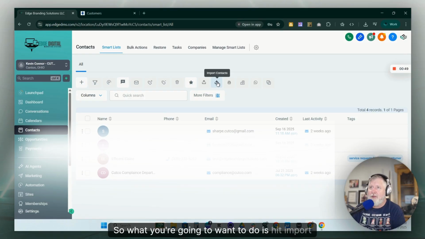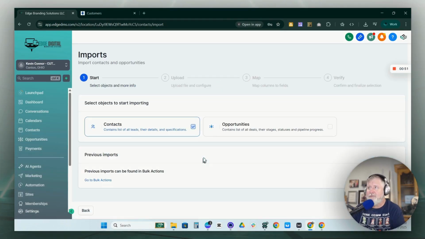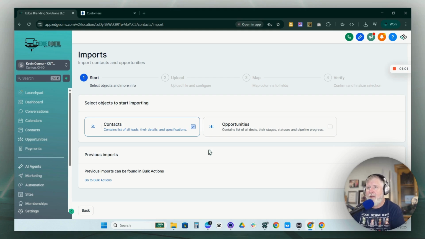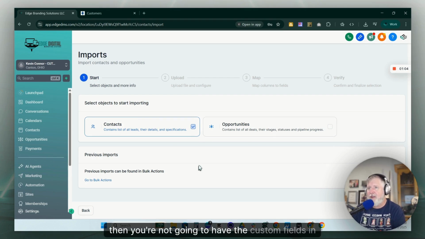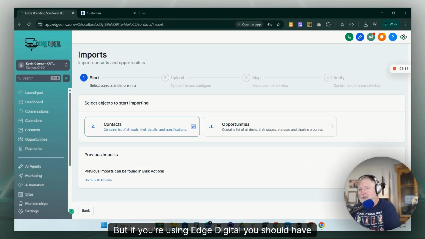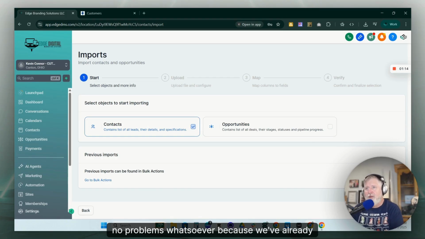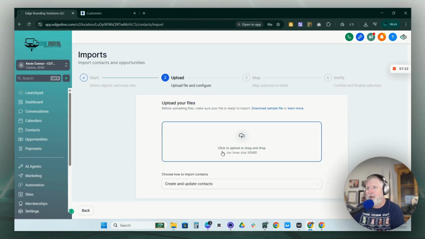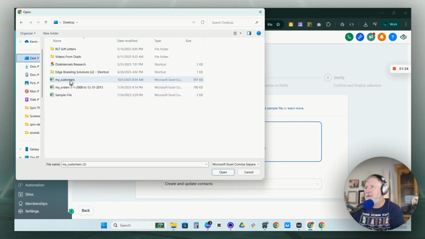So what you're going to want to do is hit Import Contacts. Now, if you're using regular Go High Level and you are not on the Edge Digital plan, then you're not going to have the custom fields in there that are already set up. So you may run into an error if you do this, but if you're using Edge Digital, you should have no problems whatsoever because we've already included the custom fields that you're going to need in order to import your contacts very easily. So we're going to upload your file from Vector Connect.